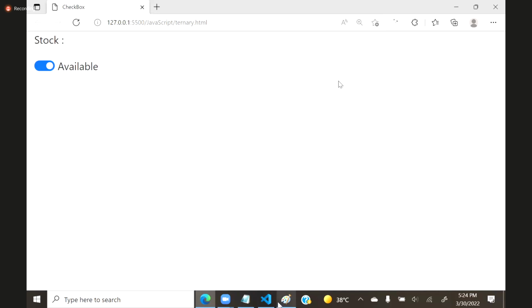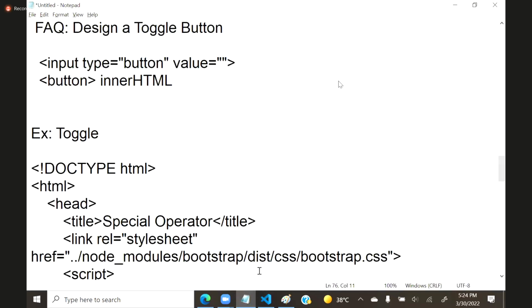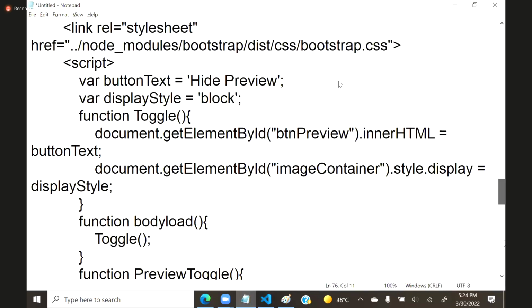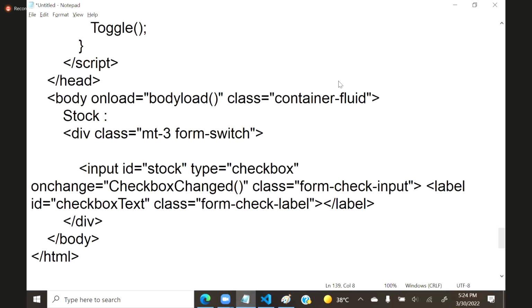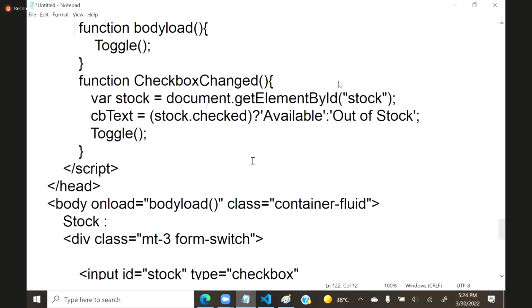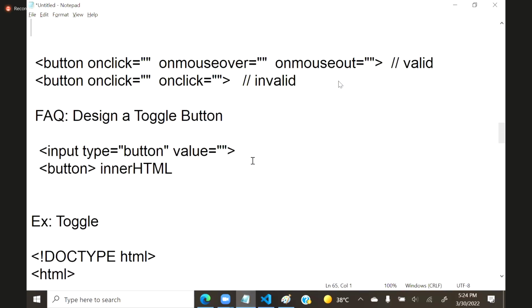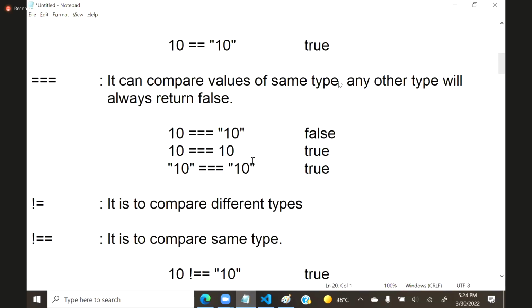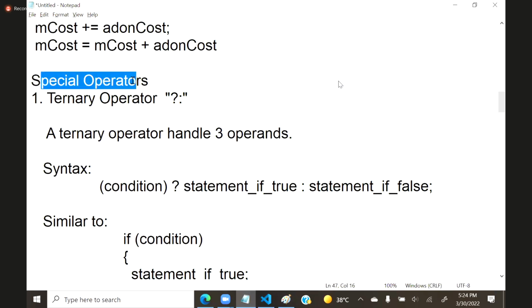This is another important element. These kinds of functionalities are very common. So this is another example. I will give here toggle checkbox. For toggle checkbox, this is an example. So toggle buttons, toggle checkboxes. This ternary operator is very much used. We discussed all this under one special operator, that is ternary.